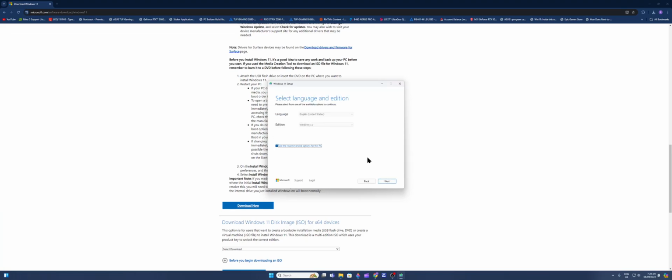I'm just running through everything here. It's like a real-time setup. Windows 11, you have it. Use recommended options for this PC. If you are reinstalling or upgrading from an existing running Windows computer like what I'm using right now, and you're using it from the same computer, you can use the recommended options for this PC.